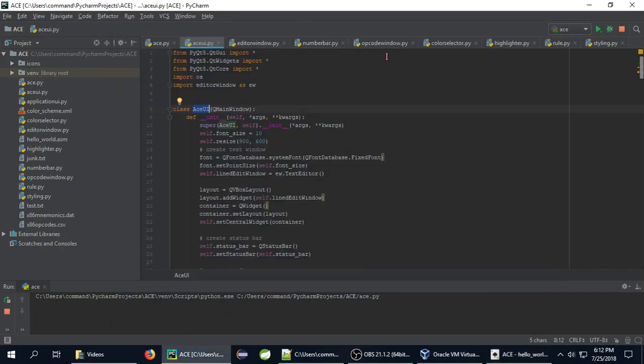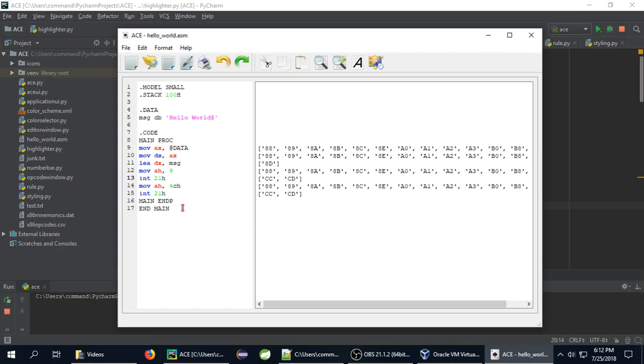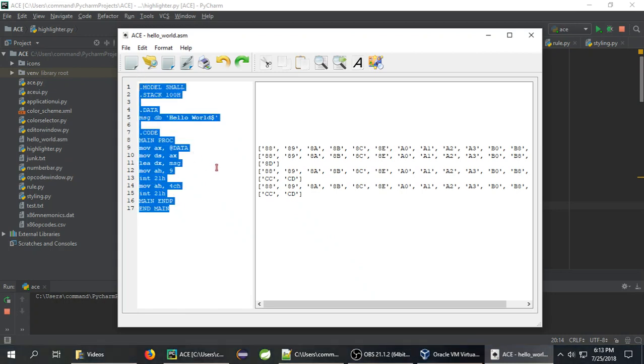So that's kind of the overall structure. We have the UI, which is comprised of the editor window. The editor window has within it a number bar and an opcode window, as well as a highlighter. And this highlighter object kind of leads me into the next feature, which is the code highlighting, the text highlighting.